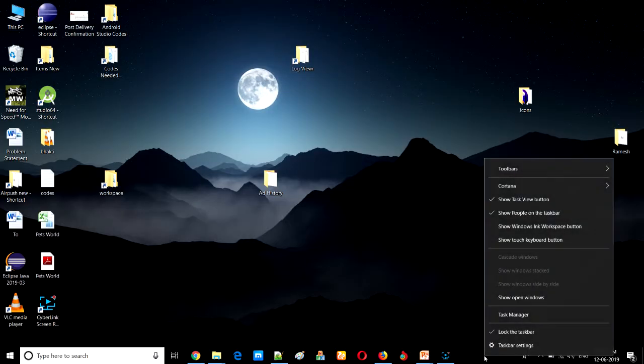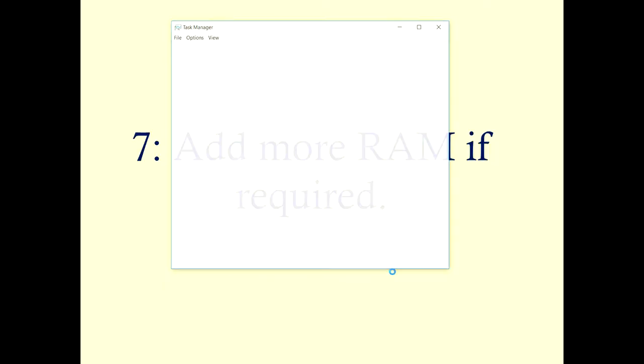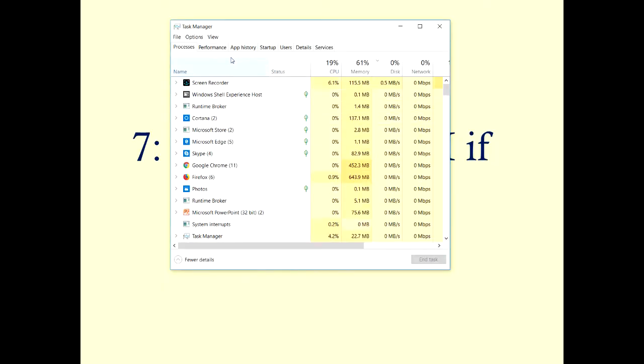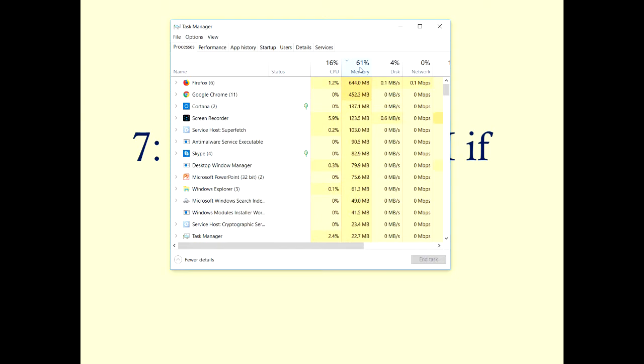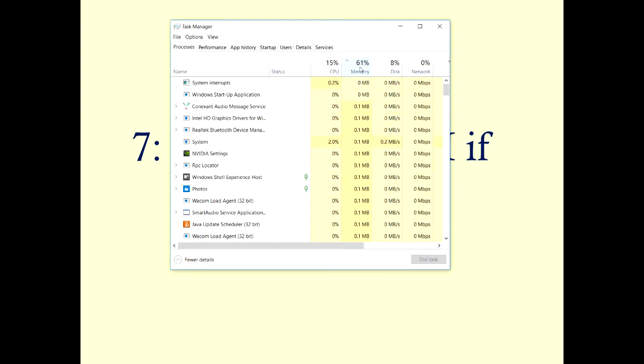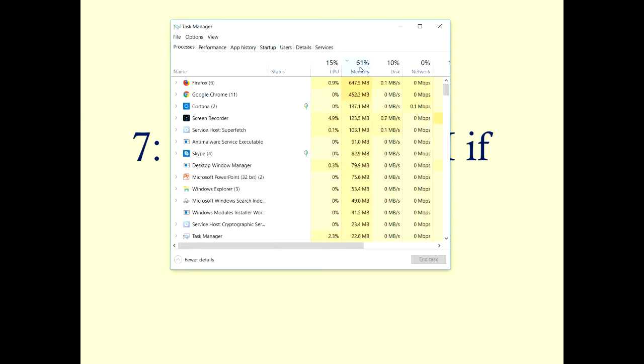Go to the task manager and you can see the memory, how much memory your system is using. Now my PC is using 61% of the memory. This particular memory is for RAM, and you can see the disk, it is using 16% of the disk, which is not a concern. We will focus on the memory now.